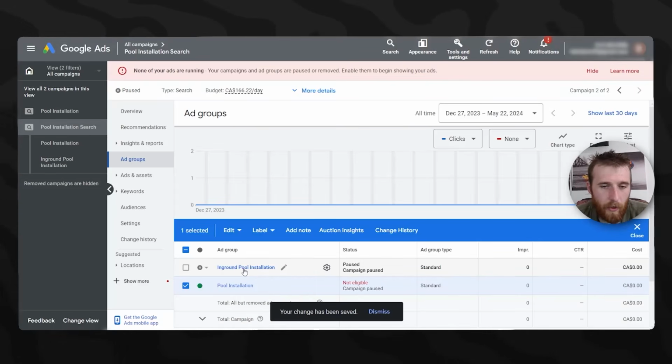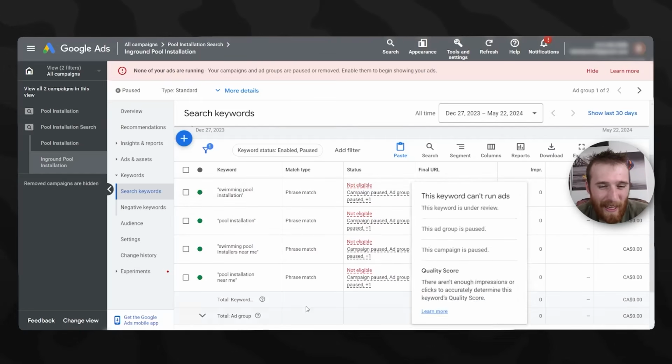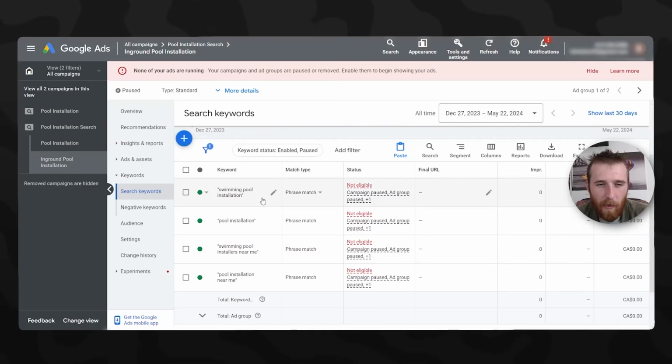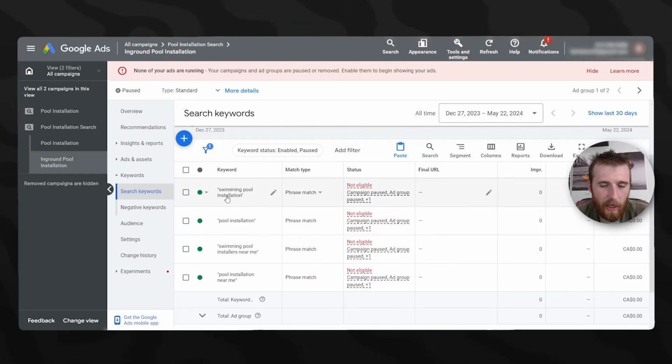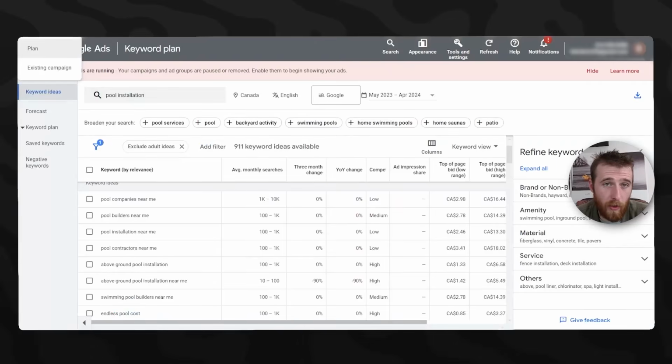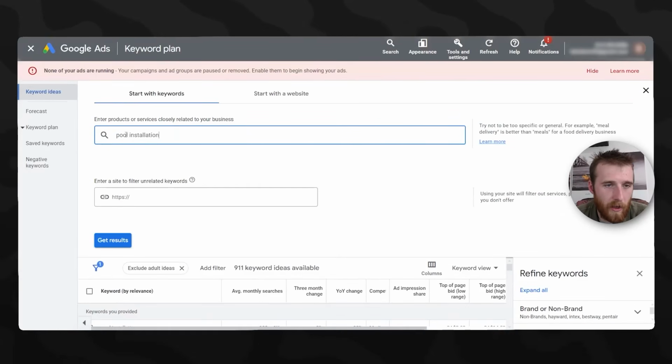So we're going to come over to in-ground pool installation, and we have a whole bunch of keywords that are not relevant to this ad group. And we need to find new ones. So what I normally recommend doing is either editing this and adding fiberglass pool installation or in-ground pool installation, whatever we're doing. And you can just do that. Or what you should do is actually come over here to the keywords and find the actual fiberglass pool installation. So what I'm going to do here, I'm going to change this to fiberglass. Or sorry, in-ground. We're doing in-ground.